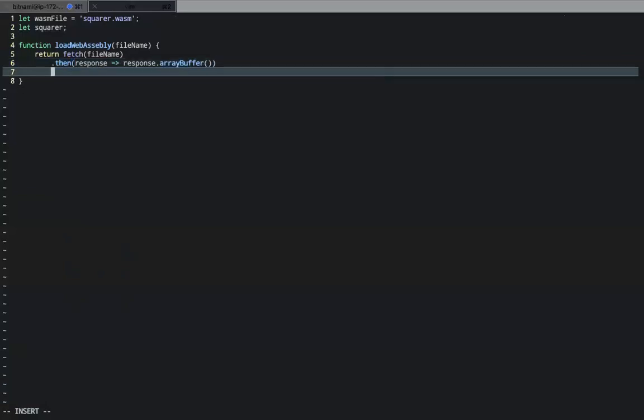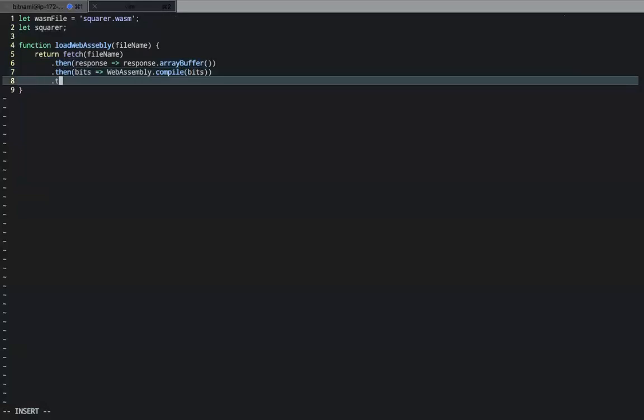And then we will do another promise. And from that array buffer, it's the var function. So here we need to call the WebAssembly API and have it compile our bits. And after that, we then get a module back, module. And we can then console.log to make sure.